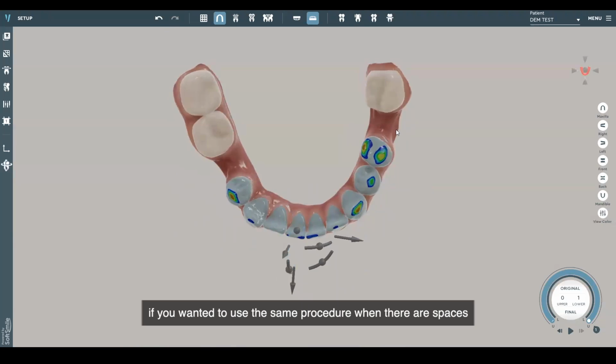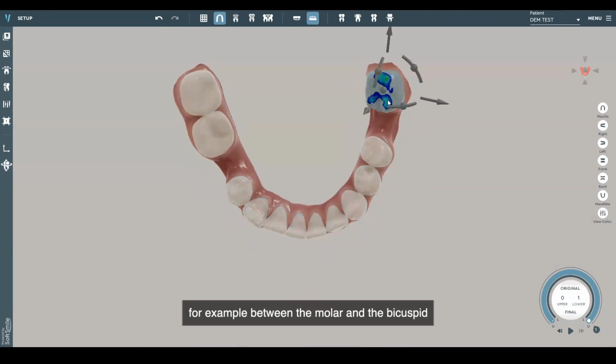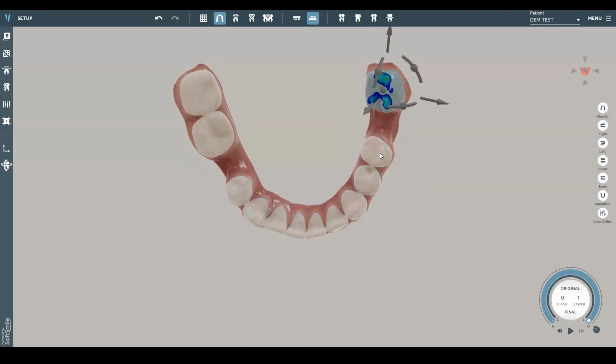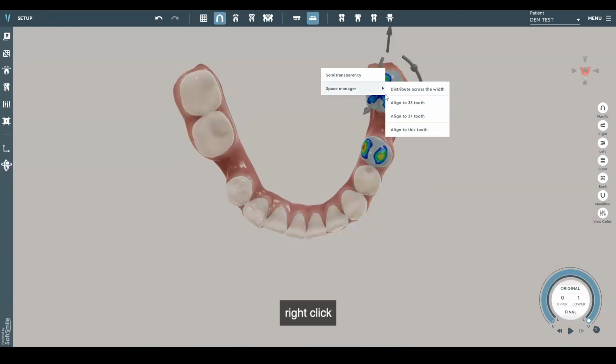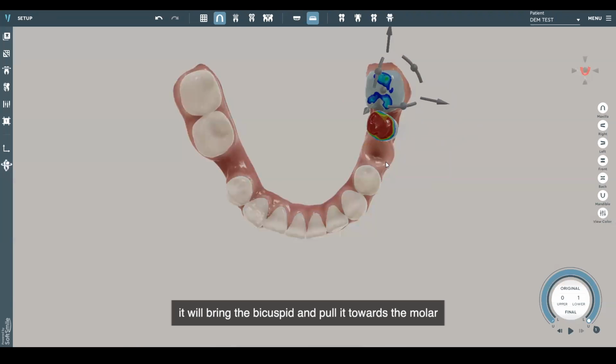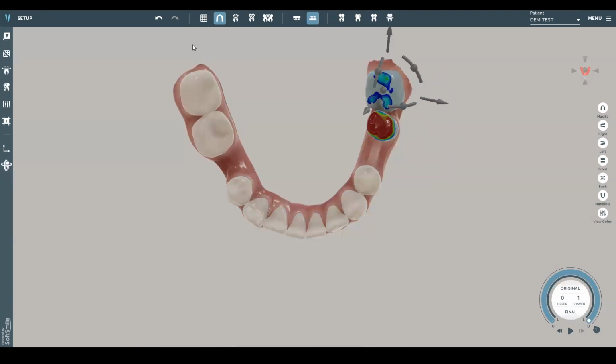If you wanted to use the same procedure when there's spaces, for example, between the molar and the bicuspid, we'll select those two. Oh, backwards. Right click, and we'll align to tooth 37. It'll bring the bicuspid and pull it towards the molar. We'll undo that.